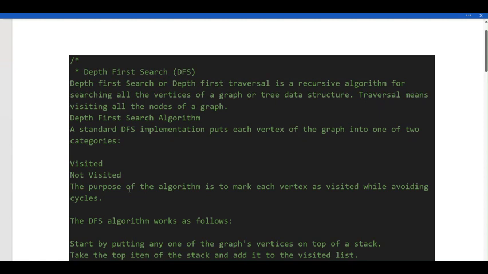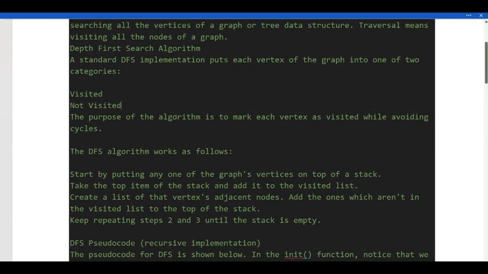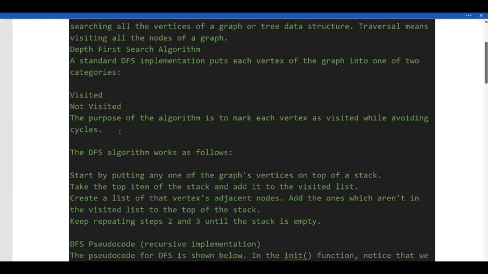We only divide it into two parts, visited and non-visited, which depends on the user, on what kind of data needs to be retrieved and what kind of data does not. The purpose of the algorithm is to mark each vertex as visited while avoiding cycles, so that it does not count repeated visits of a node, because each visited node is counted uniquely.